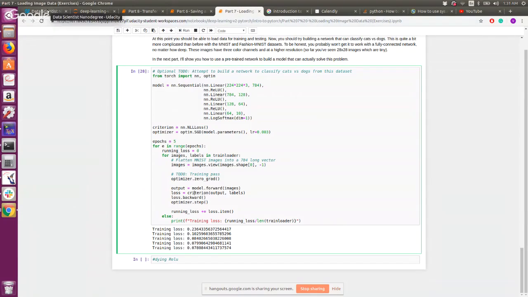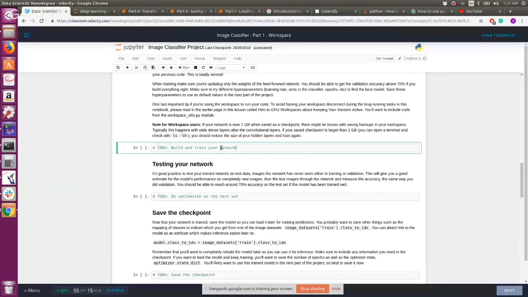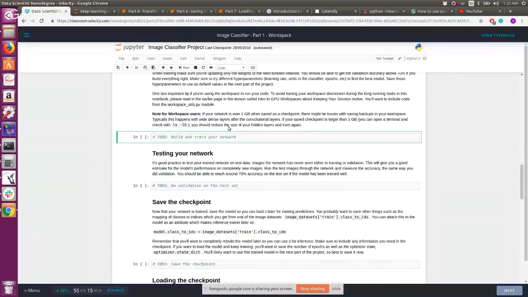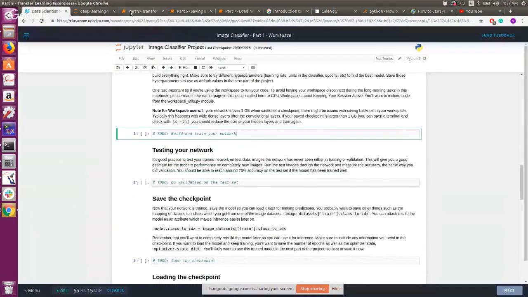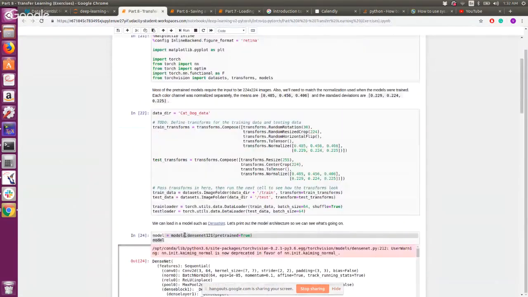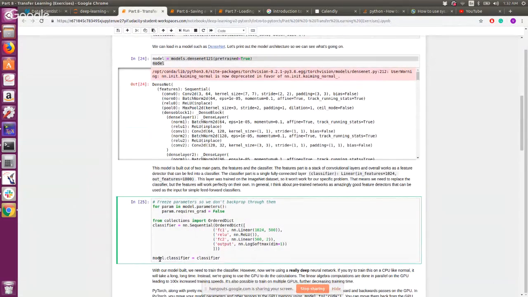Okay, let's see. Now it is asking you to build and train your network. It's quite easy now. You just need to load it and then you need to add it to your classifier. Then you get your whole model, right? You define your model as DenseNet or VGG or anything, and then you define your classifier, and then you attach this classifier to your own model that you loaded.